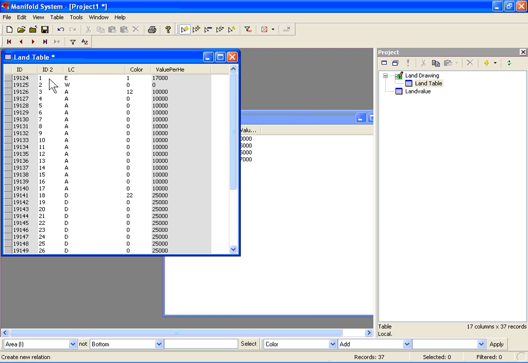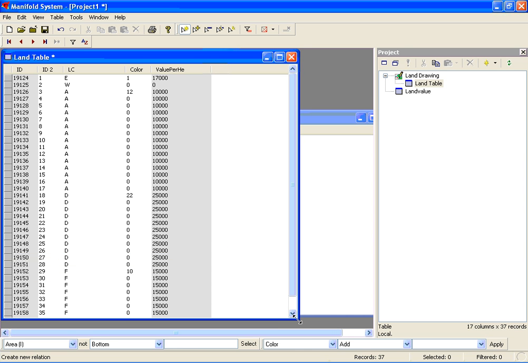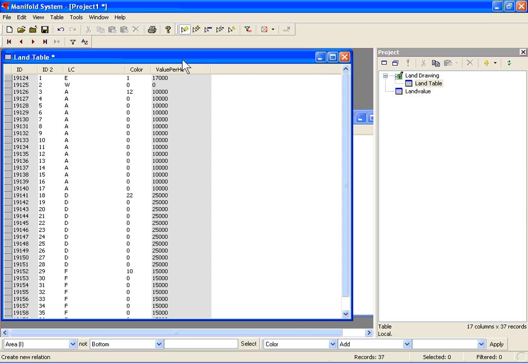So here, for different land cover types, I have different values per hectare. And again, these are just made up. They don't have any basis in reality. But again, it's just for illustration and will help us better understand some of the concepts within attribute tables and Manifold. Now this column we really can't do anything with because it's in another database table.